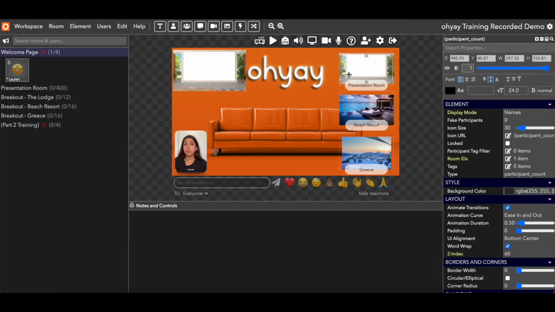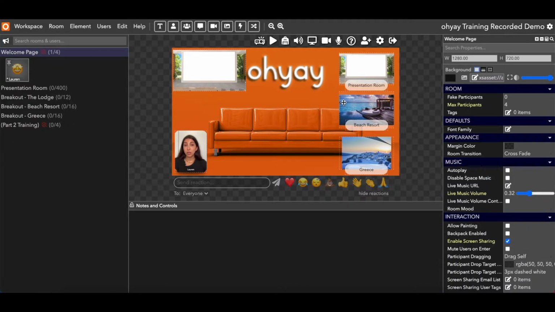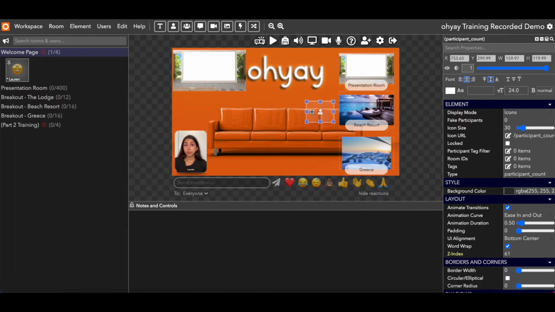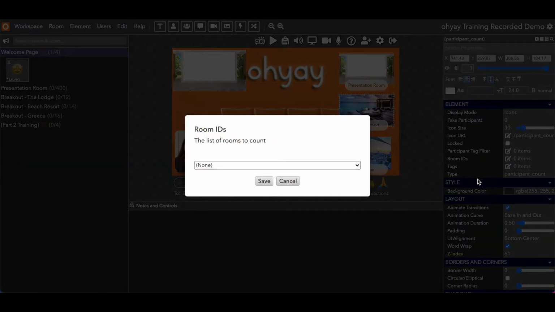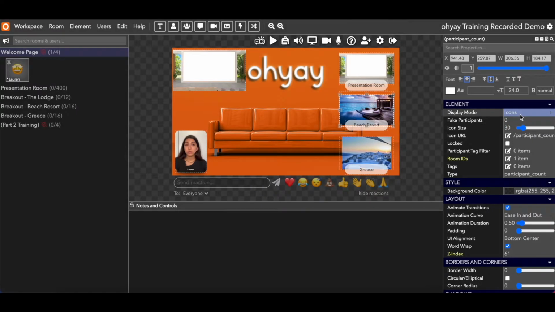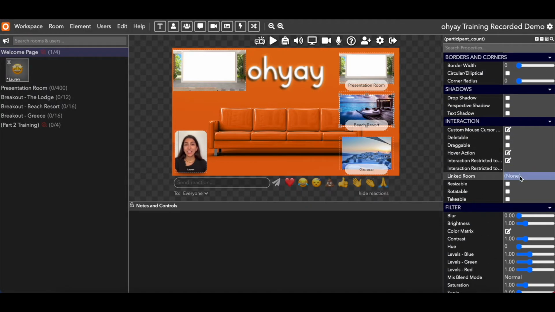So now we've got a participant count on the presentation room and it links out to the presentation room. We're going to want to make one for the beach resort as well. So let's add in another one. We're going to lay it over our beach resort, right? Let's make this room ID beach resort. We'll change this to names again, not that it matters because there isn't anybody in this one. And we're going to link it in interaction to the beach resort.